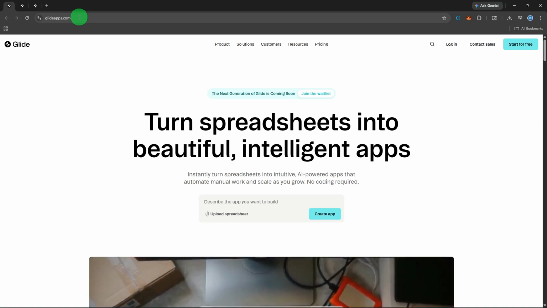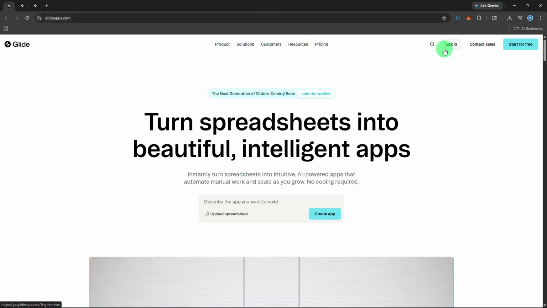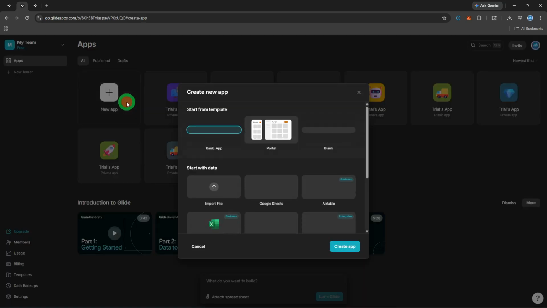Next, sign into your account. This ensures your work is saved as you go and lets you come back to your app from any device. Once you're signed in, you'll land on your dashboard, where all your projects live. Click New App to begin a fresh project. This opens the creation flow and sets up your workspace.